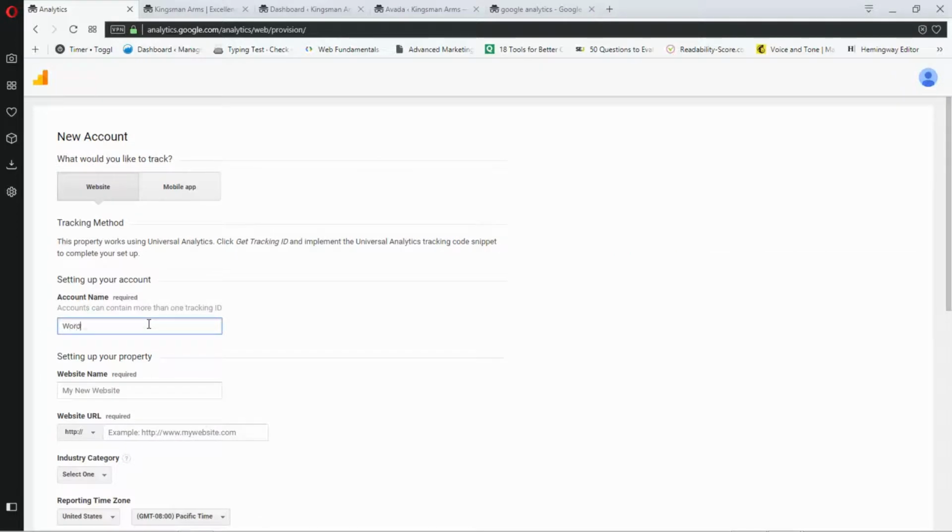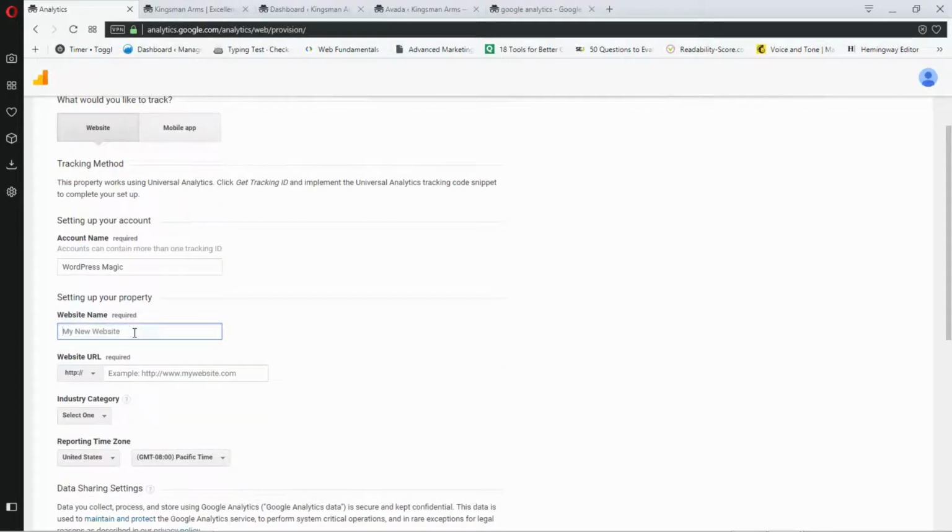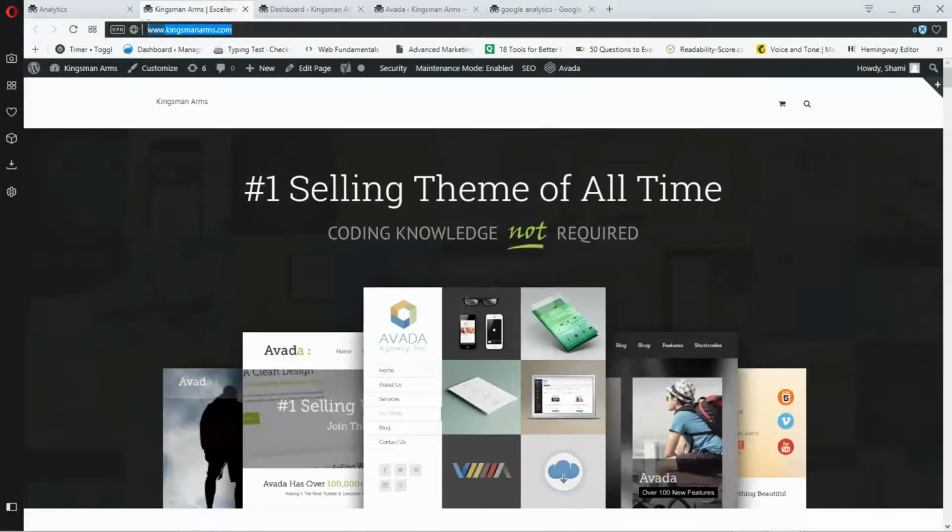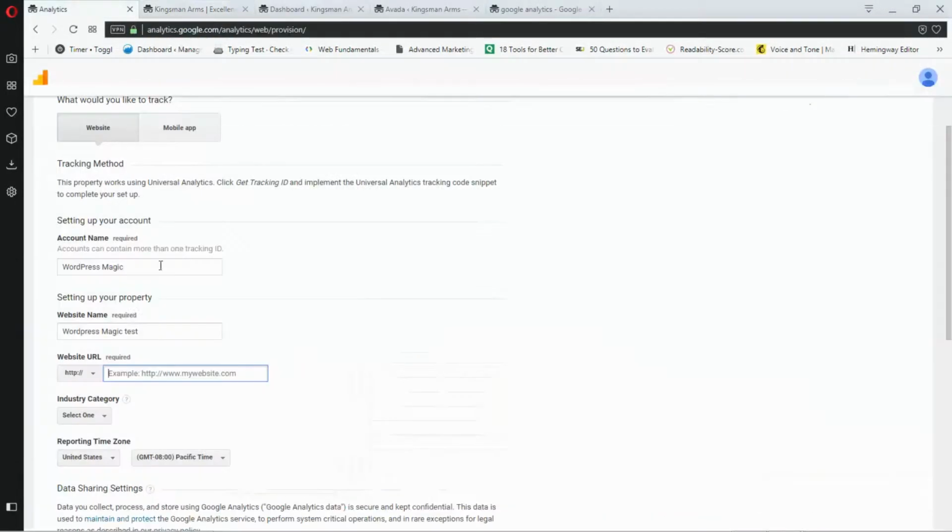I'll call this WordPress Magic. And then you're going to want to go ahead and name your website. And lastly, what you're going to want to do is copy the URL of your website and just drop that right in there. One thing to keep in mind is that if your site is HTTPS, that is where you're going to want to make this selection. So that's just something to keep in mind.